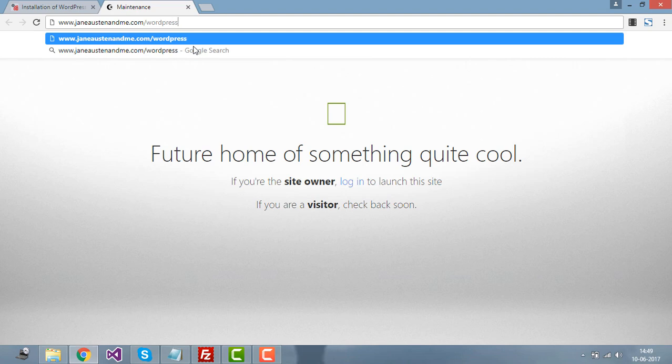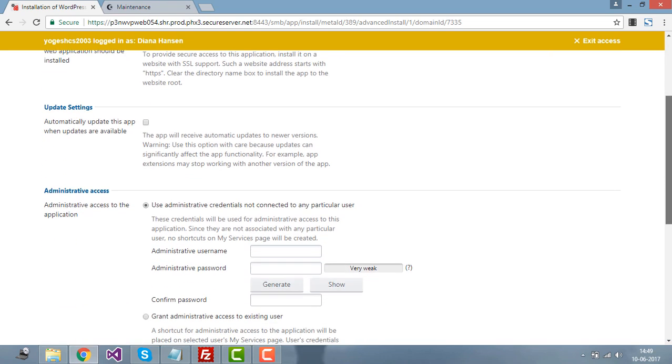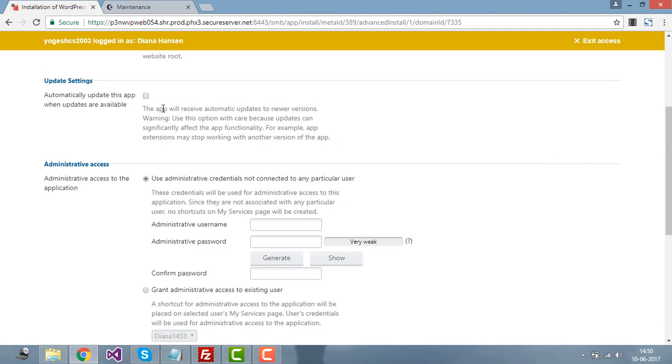Since I do not want this thing, what I did is I removed WordPress from this. You see it's the update settings. You can check if you want to receive automatic updates of WordPress. I do not want it, because I can manually install WordPress from my hosting, so it is not necessary to check this option.